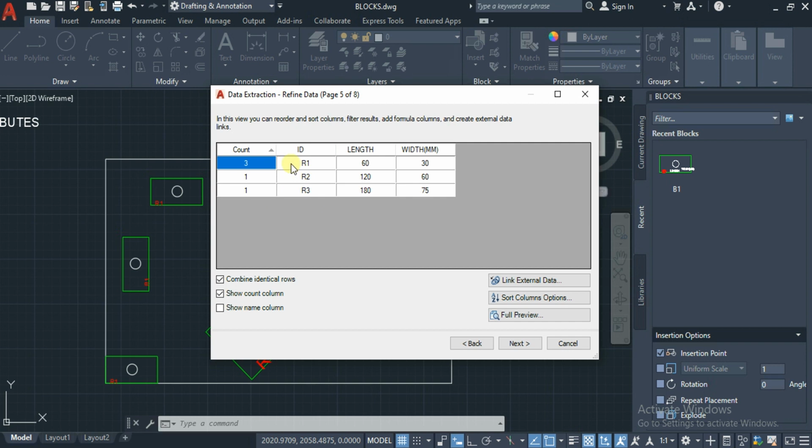If you don't want to show like that and you want to expand the number of rows, then simply you can uncheck this combine identical rows. So we can observe that R1 has been repeating. Okay, so it's better to combine them and to form a single row for repeating objects.